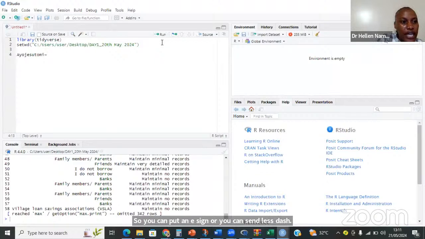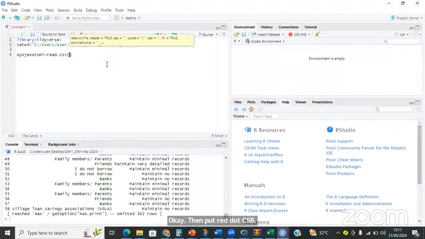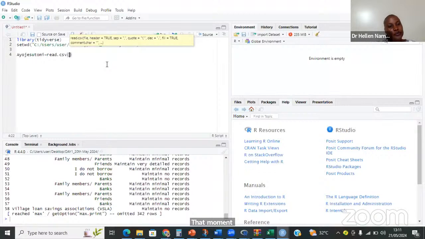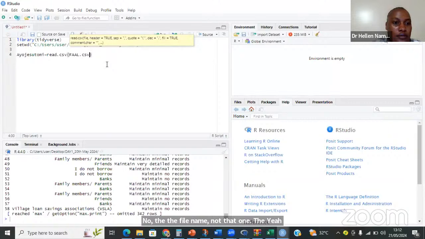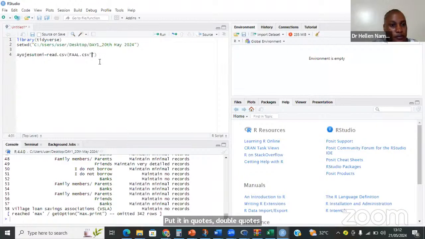You removed line number 3. I wanted us to copy. Okay, then put read.csv. And then put in our file name. No, the file name, not that one. The file, yeah. Put it in quotes, double quotes. Yes.